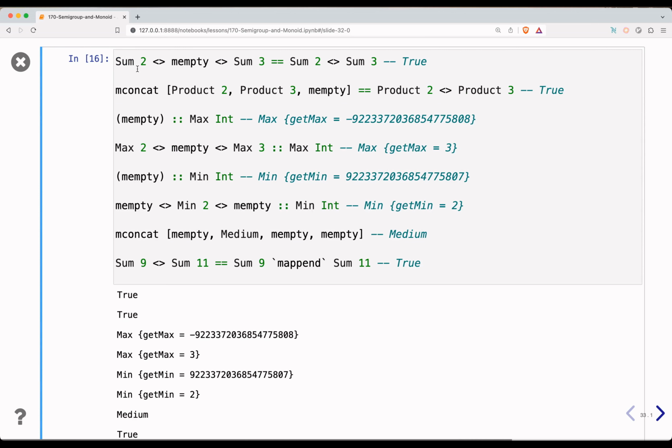So, Sum 2 combined with mempty combined with Sum 3 should be the same as Sum 2 combined with Sum 3. And we see that it is. mconcat, which is foldr applied to the binary operator and mempty, of a list of values should be equal to concatenating the values by themselves. And you can see here that having mempty or not having it is irrelevant. So we just combine Product 2 and 3.